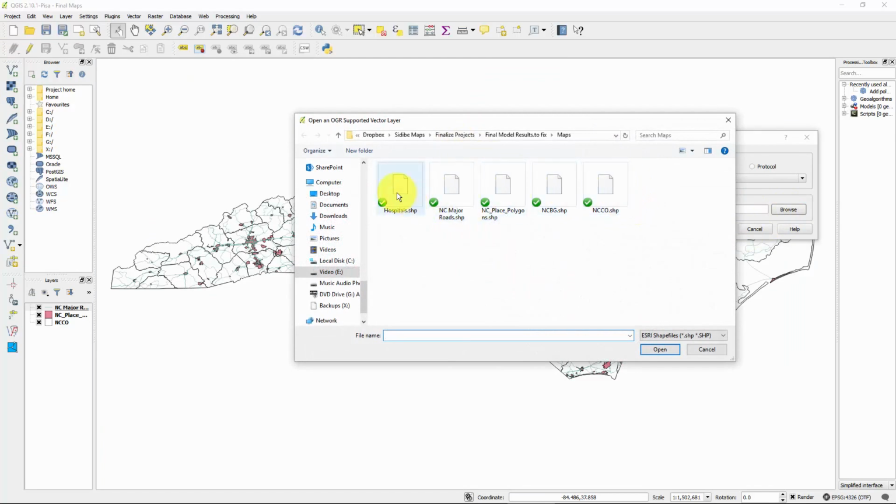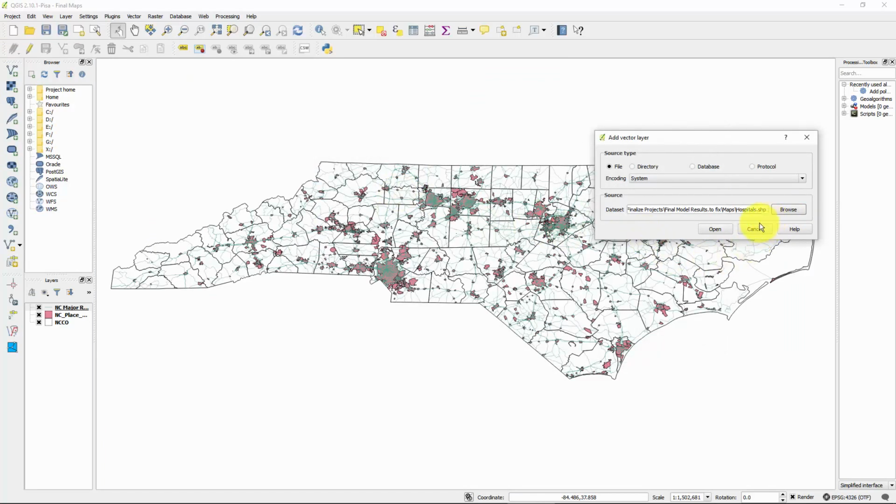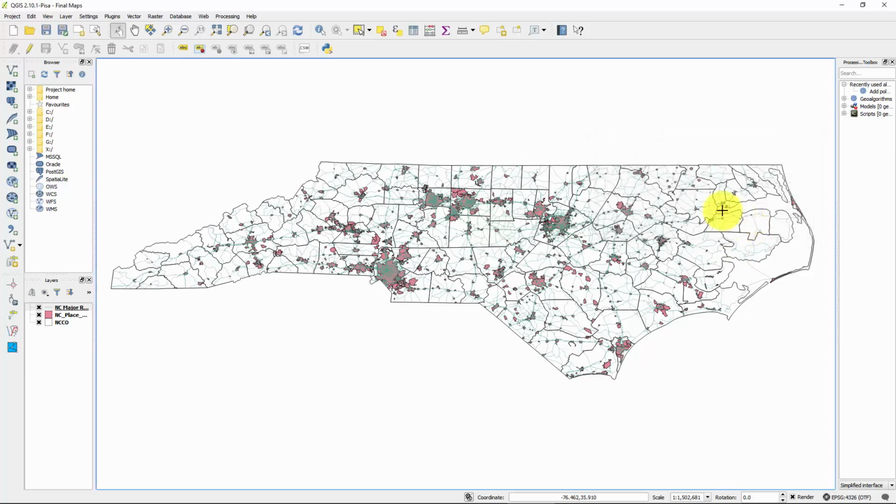Now, the next layer I'm going to add is hospitals. This study I'm doing has to do with, well, I already made a shape file out of this. Instead of doing that, let me load the comma separated values file and show you how to map data that you have the longitude and the latitude for.